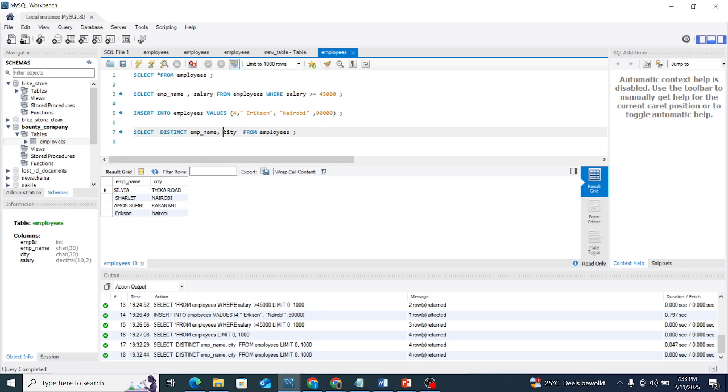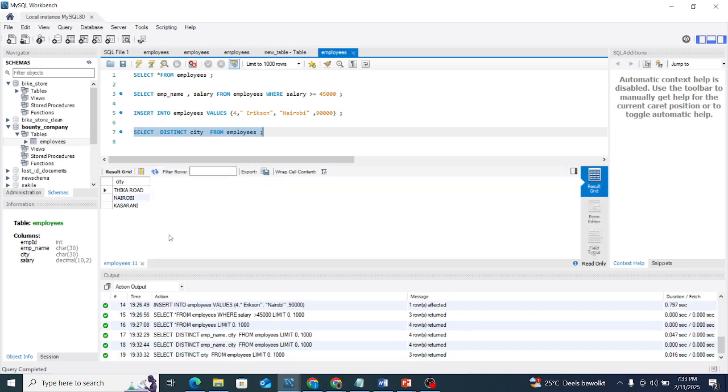But if you were to filter using just city, let's see what will happen here. Now you notice that we have city, that is Thika Road, Nairobi, and Kasarani. You notice that Nairobi is not repeated now. But if you use the employee name also, it will now check for both the distinct employee name and city.